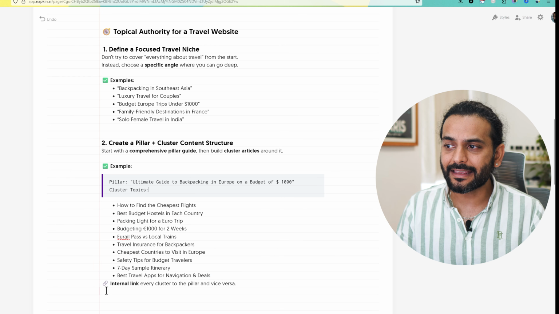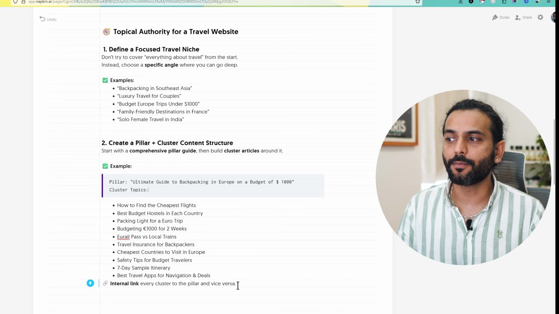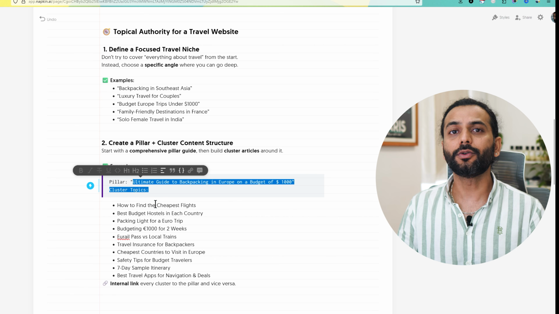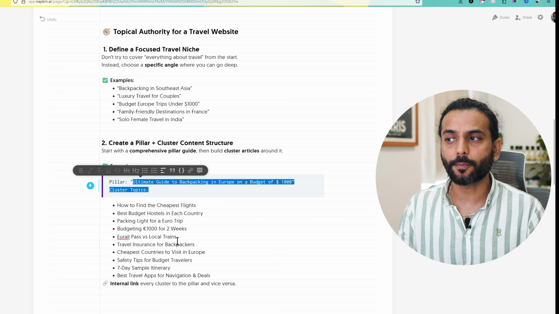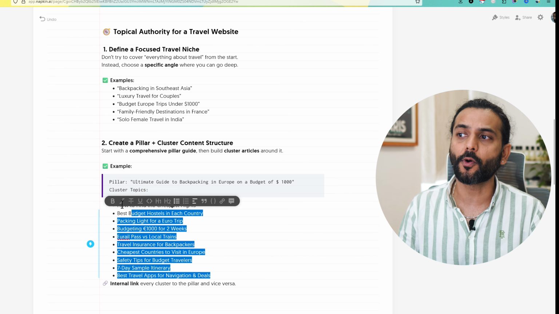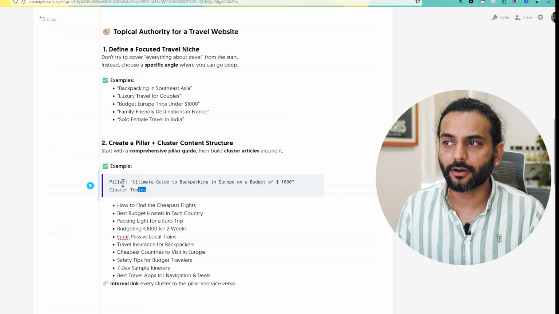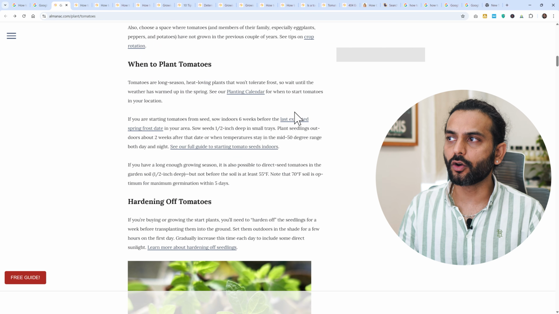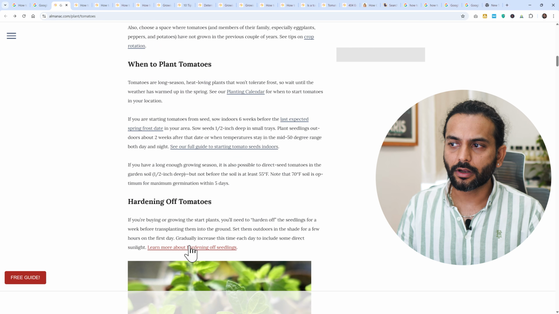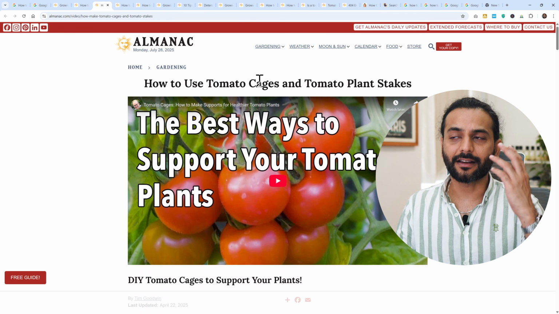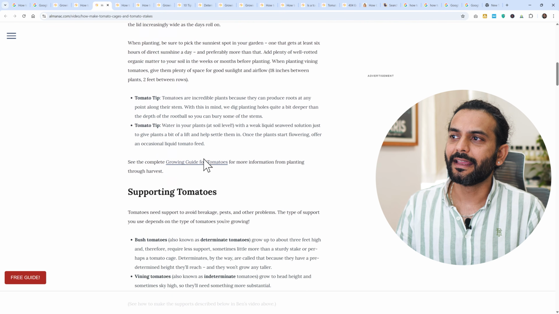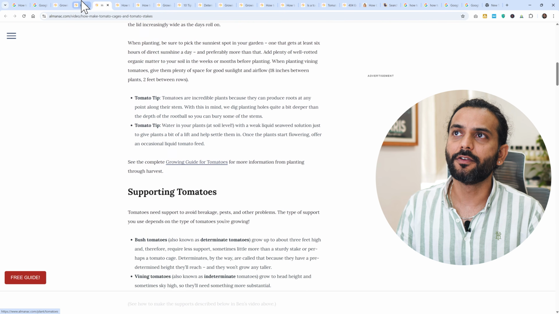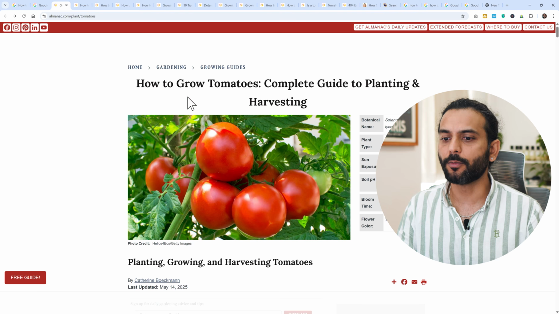And guys, interlinking every cluster to the pillar is very important. So when you're at the pillar blog post, you need to add all these cluster blog posts inside that main blog post, and inside all these blog posts, you need to point out this is the main pillar content blog post. This is really important. Like we see, all the links here are going to a supporting or cluster blog post. And you can see this is a cluster blog post. If I scroll the page, here it is going to the main pillar content, which is the detailed blog post.